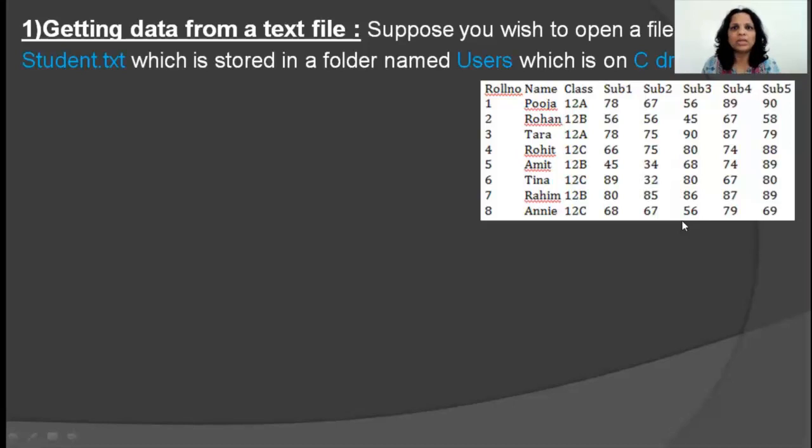It could be anything. You could have not written it tabular-ish, but I wanted it to look tabular. So I used a tab space. You could have just put commas and written also. I'll talk about it a little later. So this is the text file that I'm talking about, student.txt. I want to get everything from this text file into a data frame in pandas.